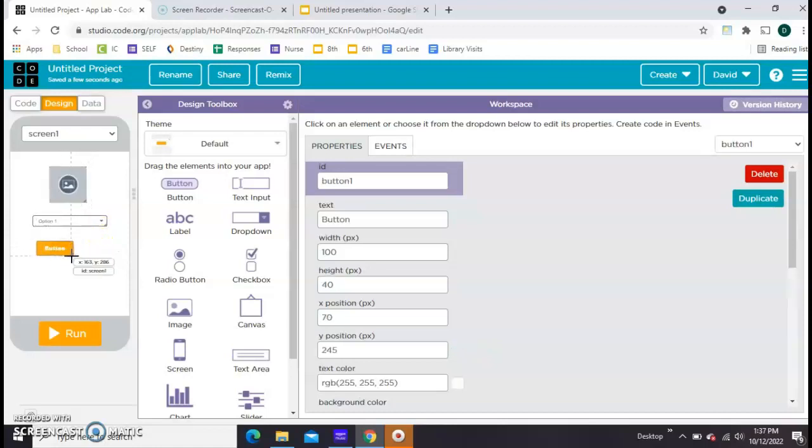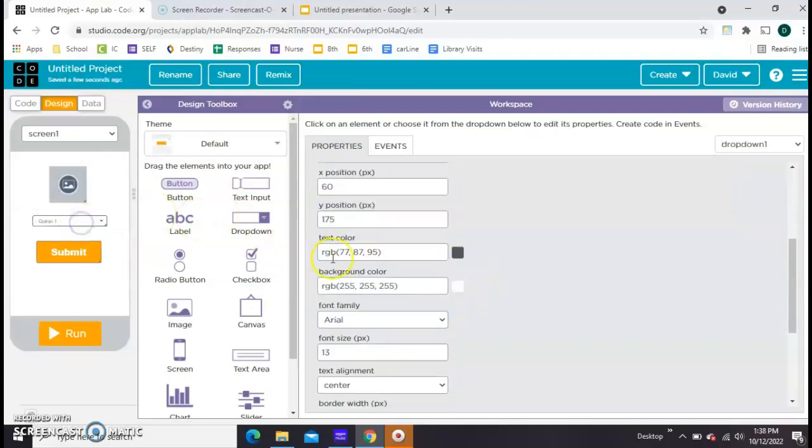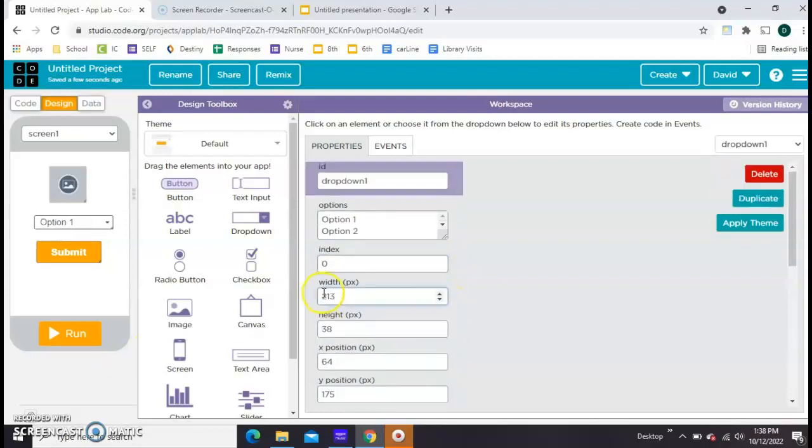I'm going to change my button to be a little larger and to say Submit. And I'm going to make my drop-down just a little bit bigger so it's easier to see. Okay, under the drop-down's properties, you want to change the options. I'm going to do some operating systems. So I'll take these out, put iOS, Windows, Android, and Linux. So I've got four choices.